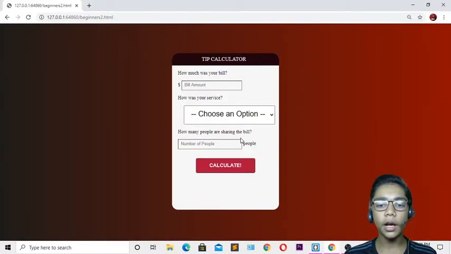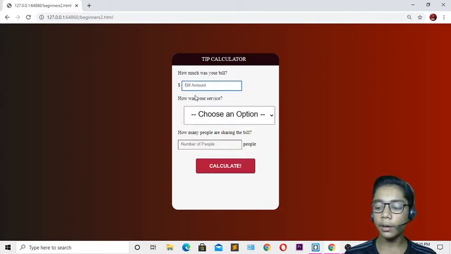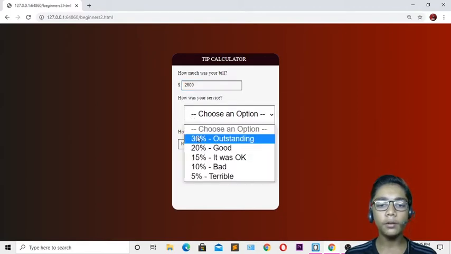Over here you can see our latest tip calculator has been made. We have a gradient color background, because we defined the gradient color at the background. In this tip calculator, it asks the question: how much was your bill? You can write 2600. Then it asks how was your service. I'll choose outstanding, which is 30%.